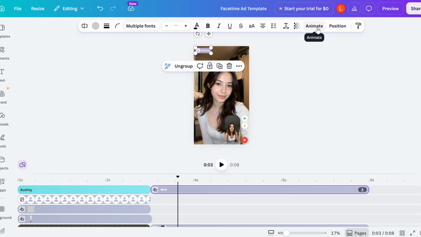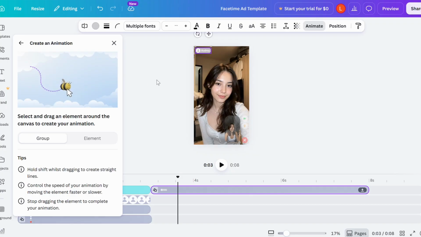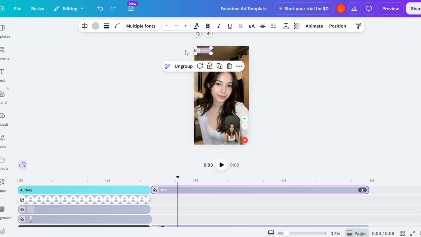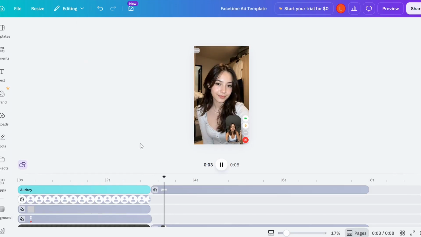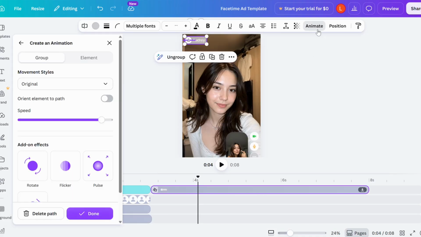To do that, I will go to the top right, click on animate, and I'll use Canva's custom animation. This feature allows you to create your own animation just by dragging an element to where you want it to go. So what I'll do is I'll hold shift to create a straight line and simply drag this selected element off the screen. Just like that. Now if I were to go back and play this, you can see that the animation plays.